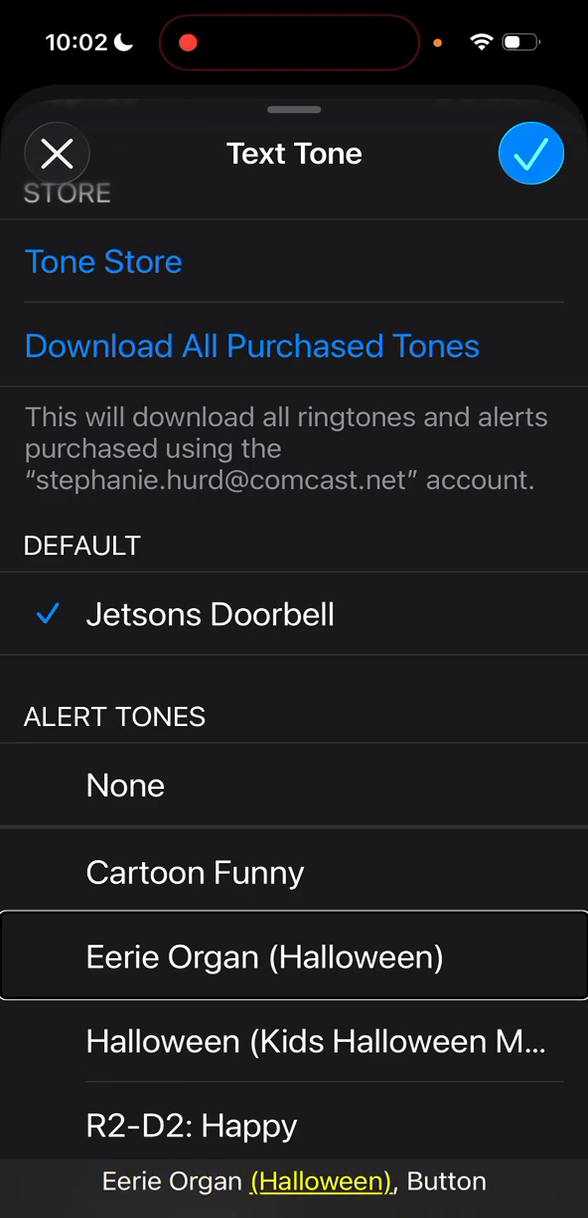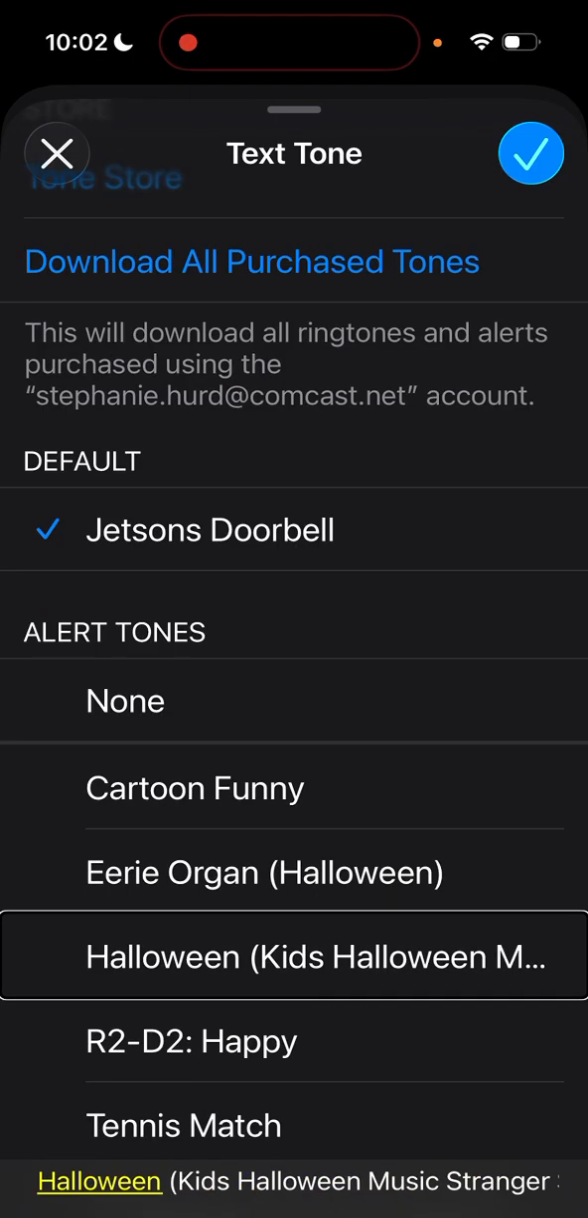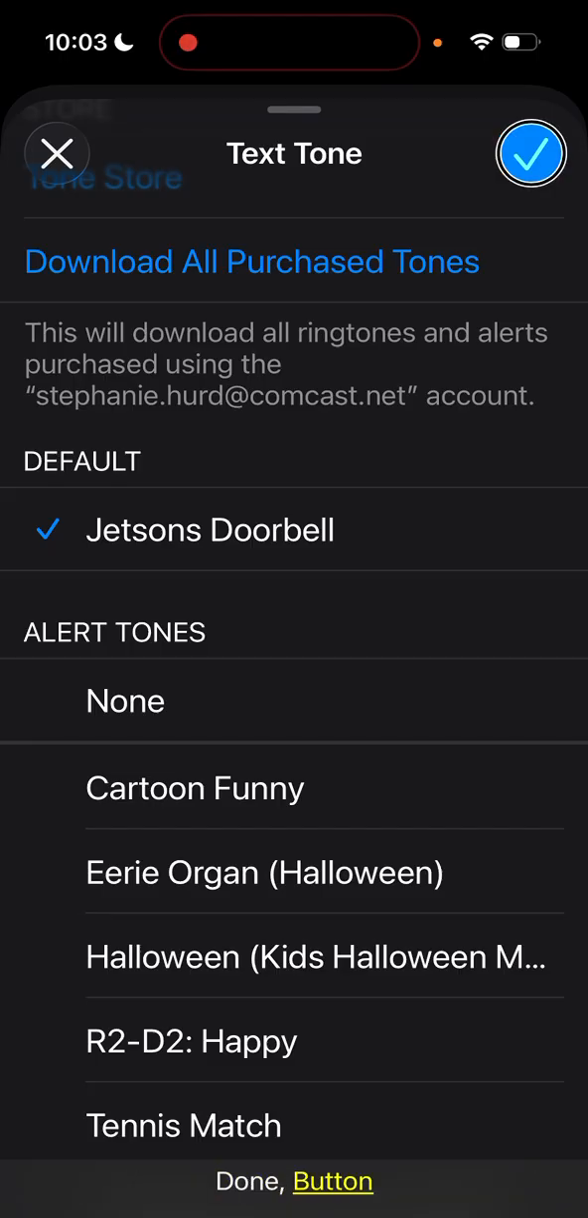Eerie organ. Halloween. Button. Halloween. Kids Halloween. So there's some Halloween. I have some different things in here. But you would hear your different choices. They're going to be different if you have downloaded some, but there's also some innate ones that came directly from the phone. So when you find one that you want, you simply tap with Vision or double tap with VoiceOver, and then you go to the top right corner. Done button. You find the Done button. Once you can tap on that with Vision or with your screen reader. Once you hear it say Done, you can double tap with one finger.